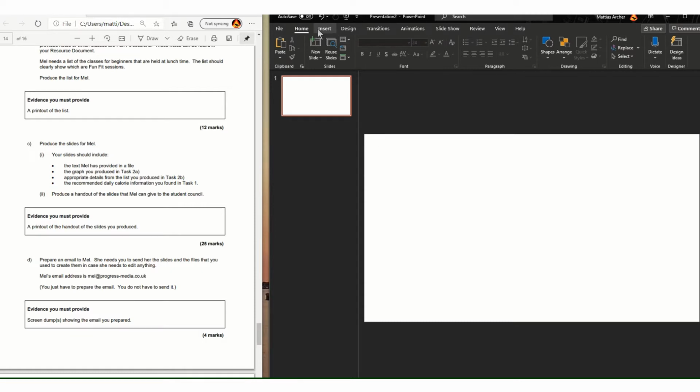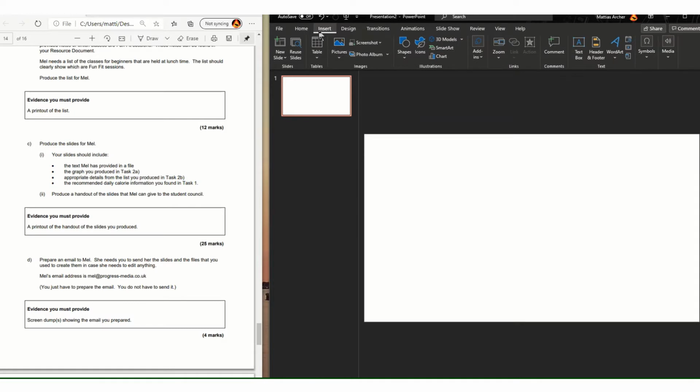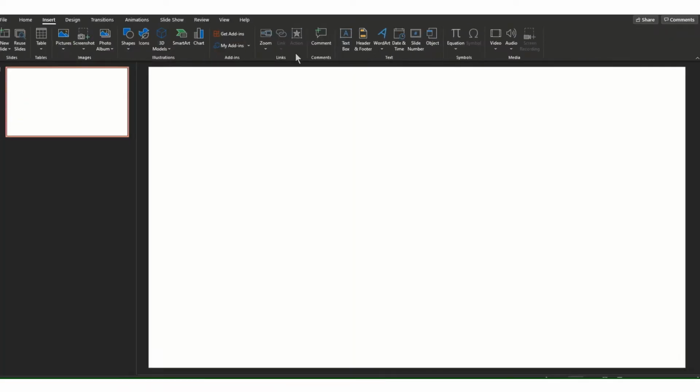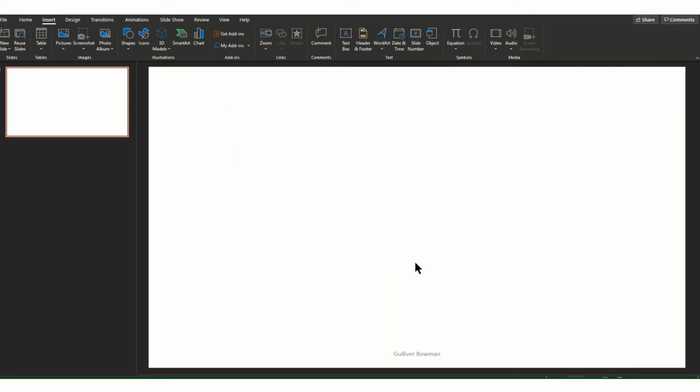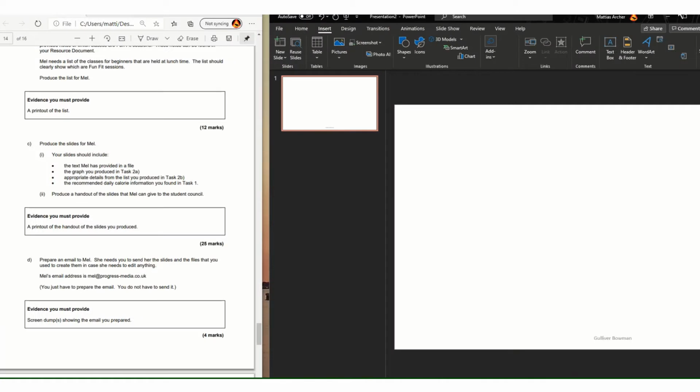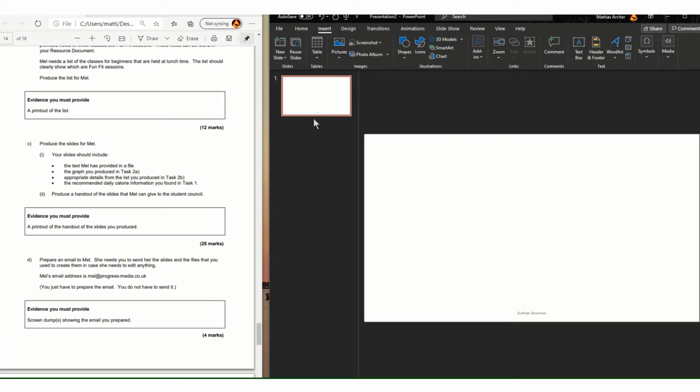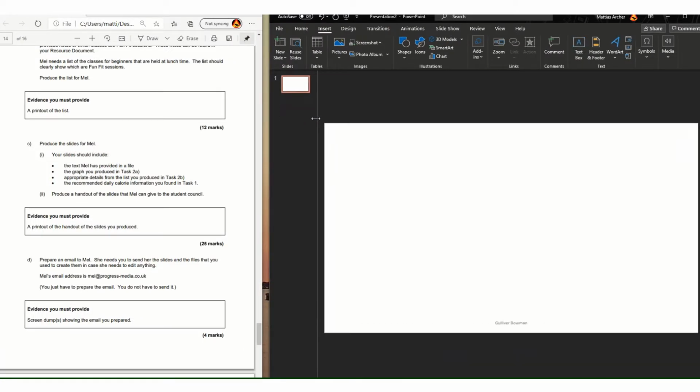What I suggest is that you get your header and footer into it straight away, okay. So we'll just do that, and we'll go to insert, and I'll go header, footer, and I put my name in because you're going to need that. And what you do in this occasion is tick apply to all, alright. And now going forward, all slides will have your name at the bottom.